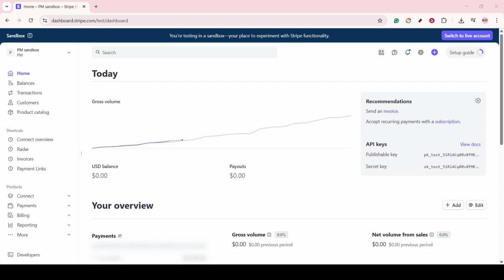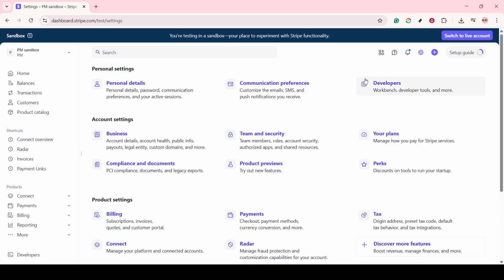First up, log into your Stripe account and land on your dashboard. Once you're there, you're going to want to navigate over to the settings. This is typically represented by a gear icon. It might be located at the bottom left of your dashboard or somewhere easily accessible. Click on that icon and a list of options should appear where you'll see Personal Settings.